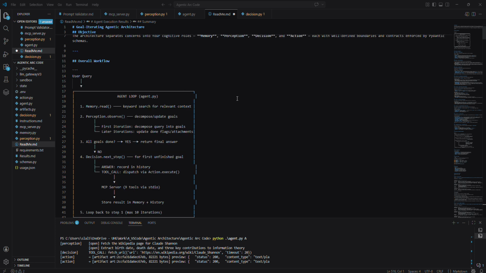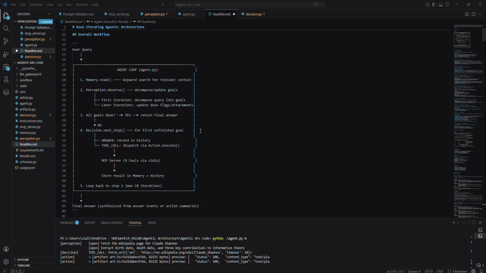So if you look at the overall flow, the user query goes to the agentic loop, right? The agentic loop first reads the memory for a keyword match if the memory has anything. For the initial loop, it would be empty. Then it goes to the perception, which actually decomposes the user query and gets the list of the goals that need to be done, and is also responsible for marking a goal as complete. If all the goals are done, yes, it will return the final answer.